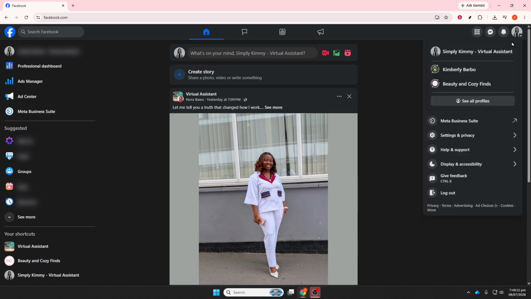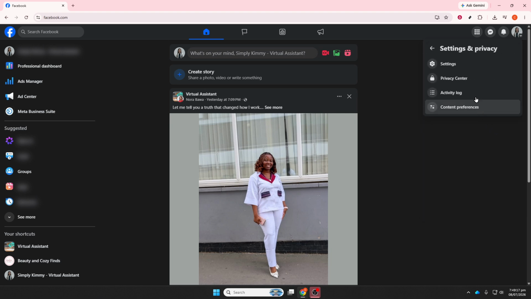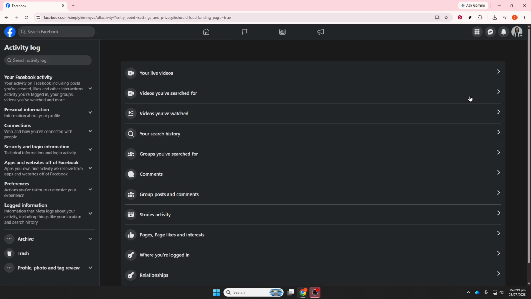On your profile, look for the three dots below your profile picture and tap them. This opens a menu with additional options related to your profile. From there, select Activity Log. The Activity Log is where Facebook stores a record of your actions, including posts you've deleted, archived, or managed in other ways.